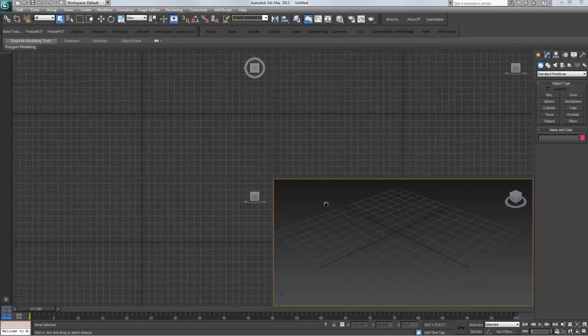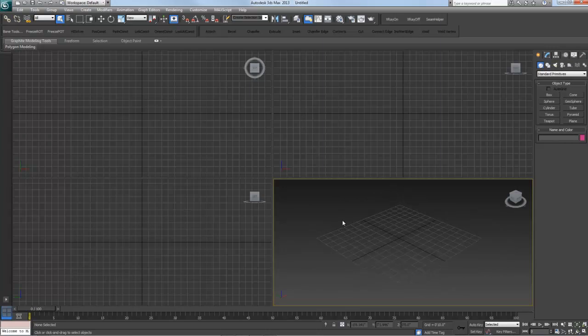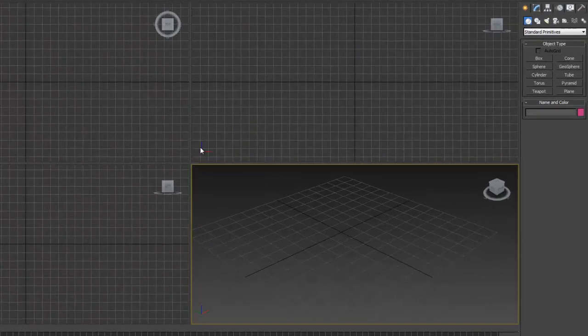Alright, first you see we have a fresh scene. Nothing special going on here. And let's go through some of these. Don't worry about that, we're not going to use that. These are select and link and unlink selection. We haven't gotten to this stuff yet. We will. What this is going to allow us to do is to link one object to another.